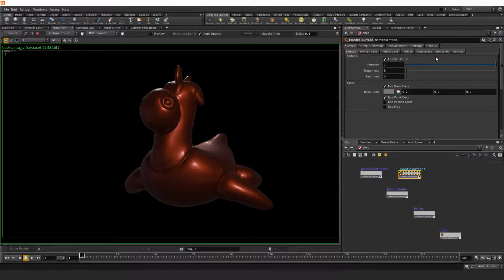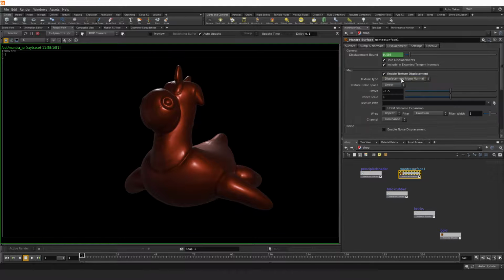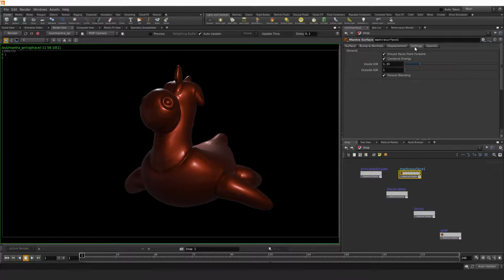So this hasn't received any huge updates apart from the code caching, but it does have the separate bumps and normals, and the new methods of displacement mapping, so the vector displacement as well. So that's on this one as well, and of course UDIM textures.